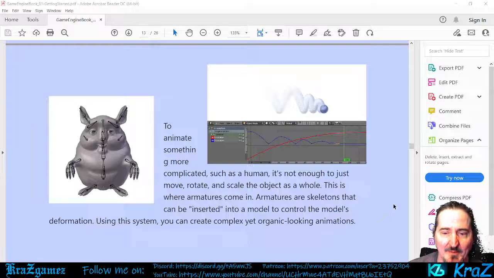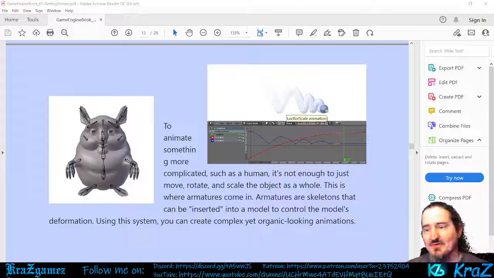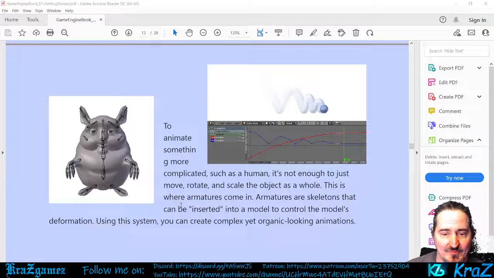To animate something more complicated such as a human or a creature, it's not enough to just move, rotate, and scale the object as a whole, because a ball is considered a whole object and it would just bounce. This is where armatures come in. Armatures are skeletons that can be inserted into a model to control the model's deformation. These guys right here are called bones, and they're connected together to create a skeleton armature. Using this system, you can create complex yet organic looking animations.